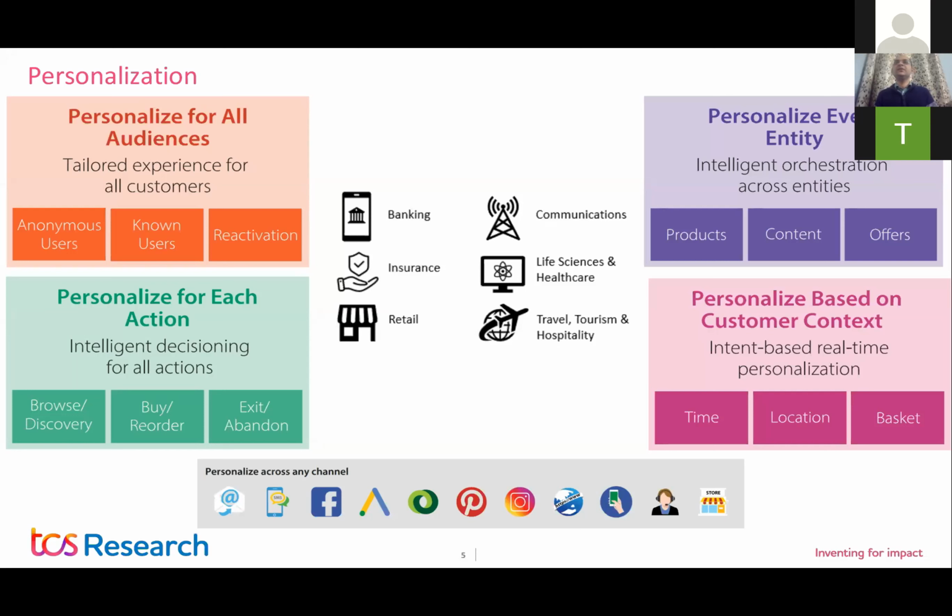On the other hand, you want to personalize for every kind of entity through which you engage with the customer. You engage with customers through showing different products, through emails by sending them some personalized content, and you might give them offers either on your platform or through other channels like emails, SMS, social media, and so on.